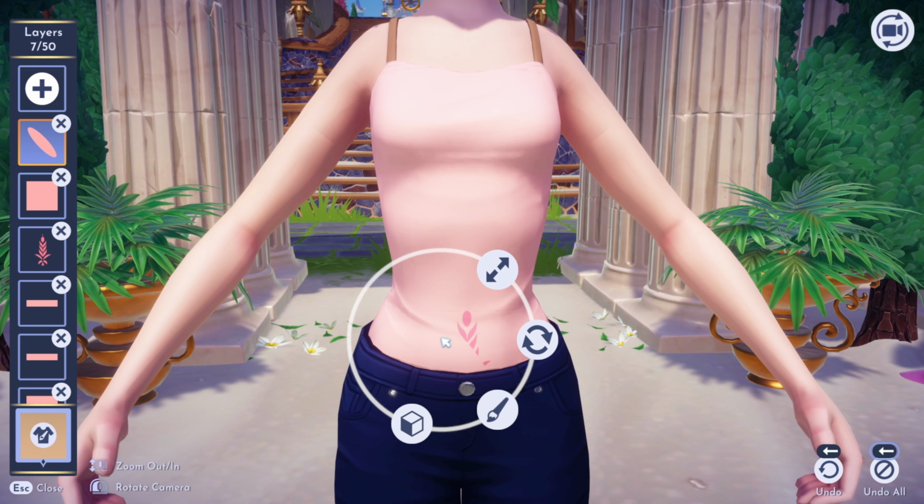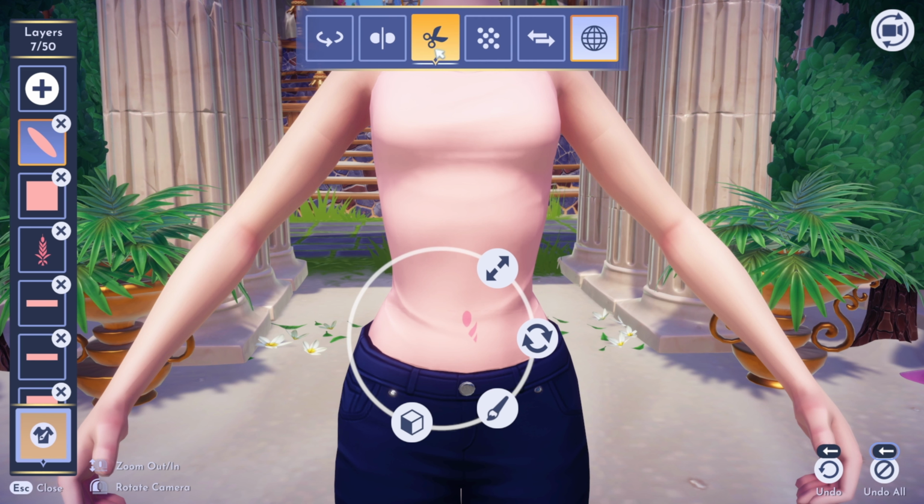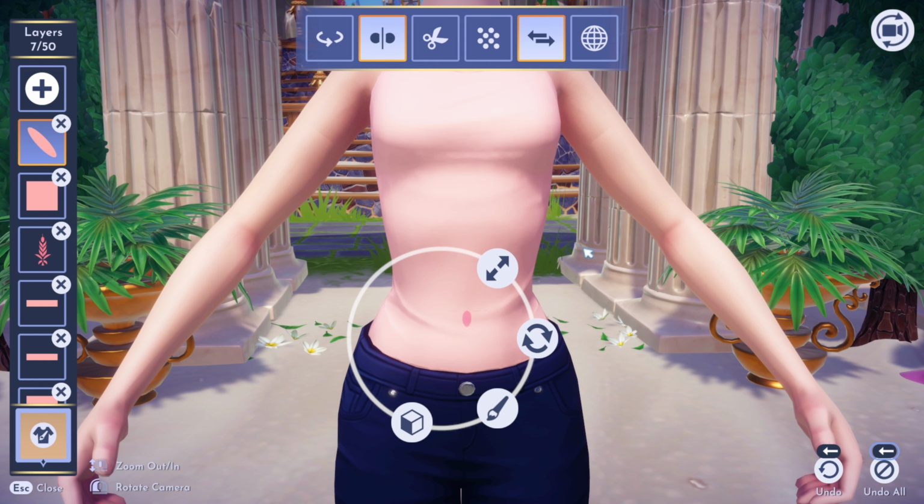Next, we're going in with this thin disc shape in the skin tone color to erase the bottom part of the wheat planter, and then we're going to mirror it so that it erases the wheat equally on both sides.